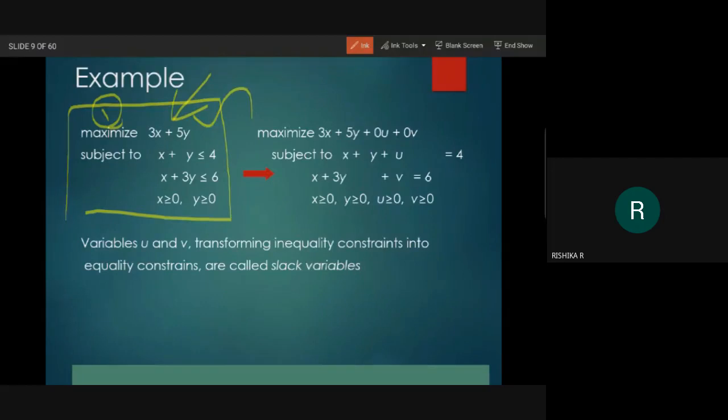This is the first condition for the standard form of the linear programming problem. The second condition is that all the given constraints must be linear constraints. The constraints are given here, and all these constraints must be linear constraints. This is the second condition for the standard form. If the given constraints contain an inequality like this, x plus y less than or equal to 4, then we can convert it into a linear constraint by adding a slack variable.